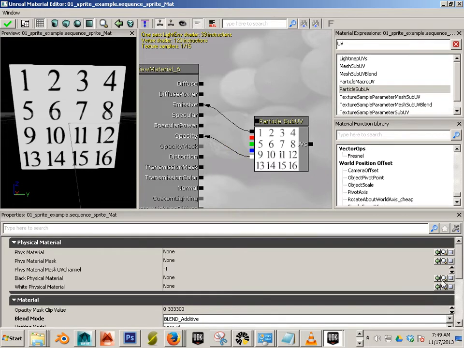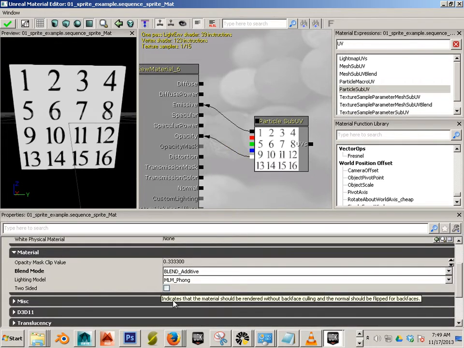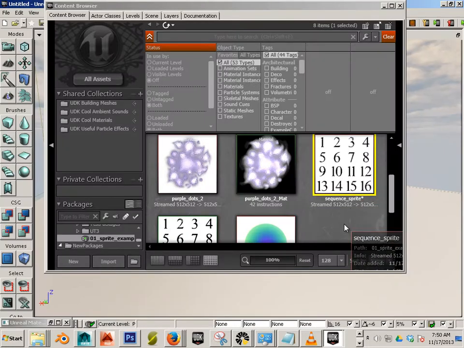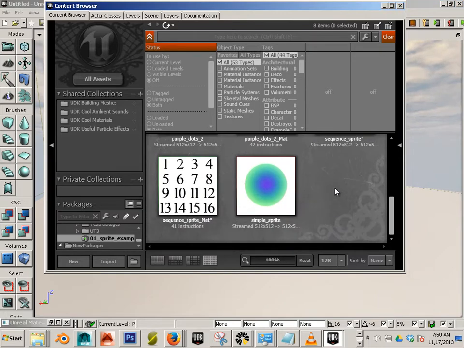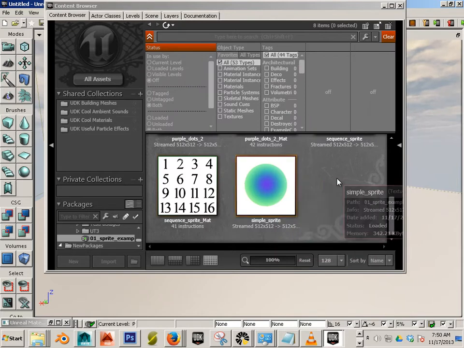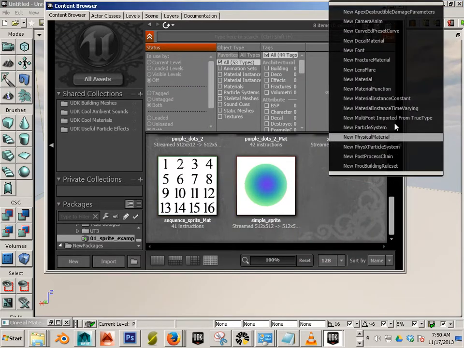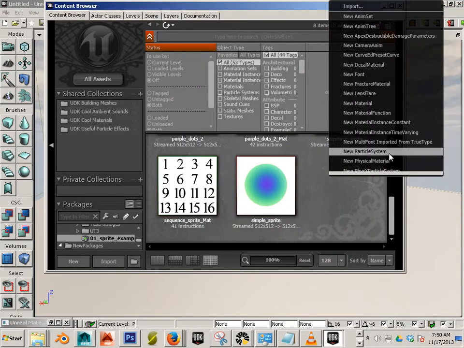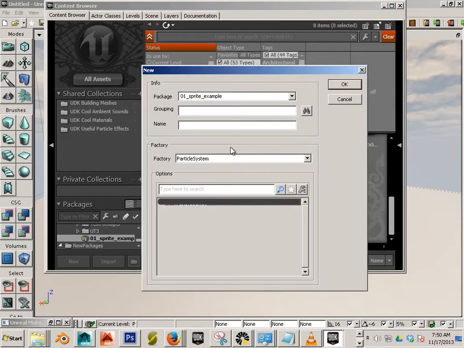Alright, now also I kind of want to turn on two-sided. Hit that out, apply changes, and get out. Okay, so make sure you save. Right click, save. Right click, new particle system, and we'll call this sequence example part for particle.